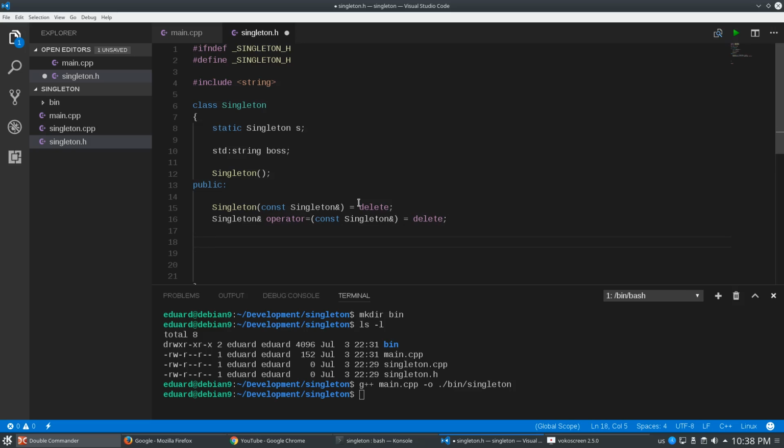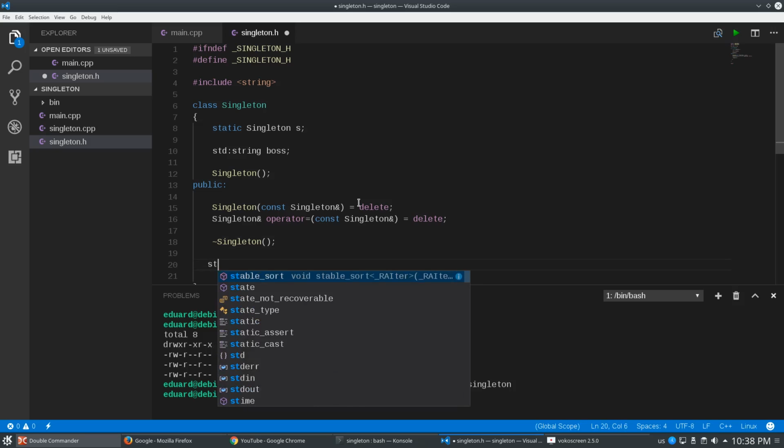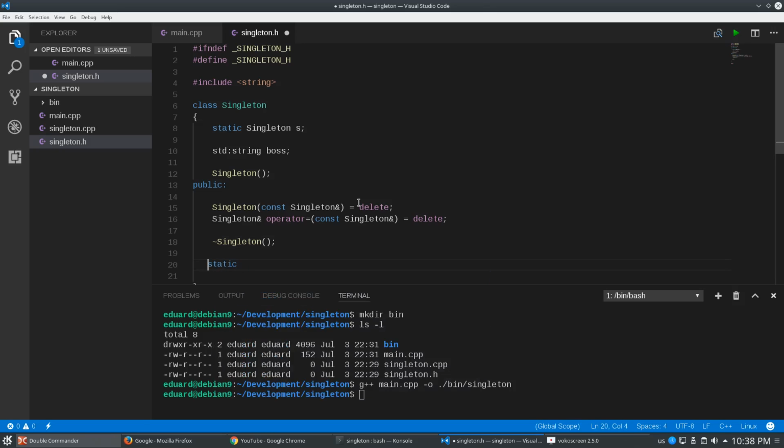Right, now we implement the destructor, which is doing nothing, and we will implement a static function or static method that we call by convention getInstance. It will return a singleton instance, the only singleton instance that we will have, which is getInstance.